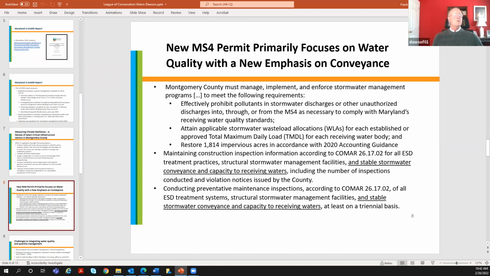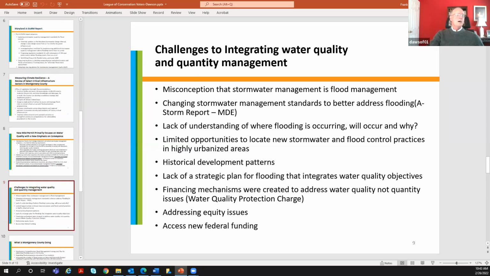But for the first time, there's an emphasis on flood-related issues concerning both the inspection and maintenance of our storm drain conveyance system in the county. So that is a significant change in this permit. And so in order to integrate these two pieces, it's really important to understand some of the challenges.